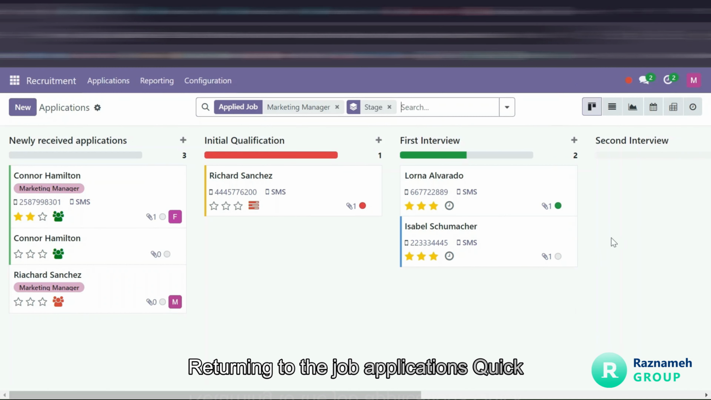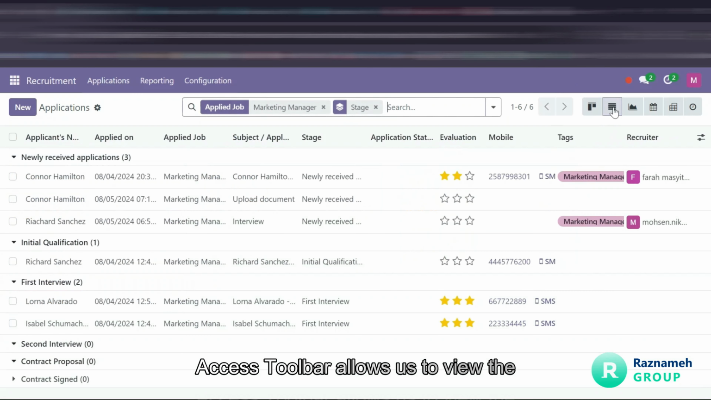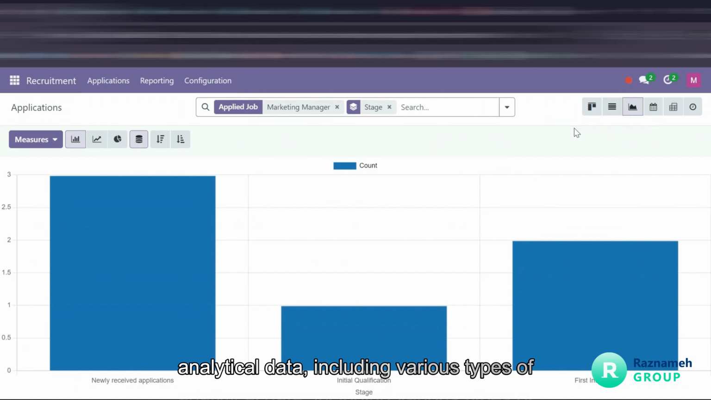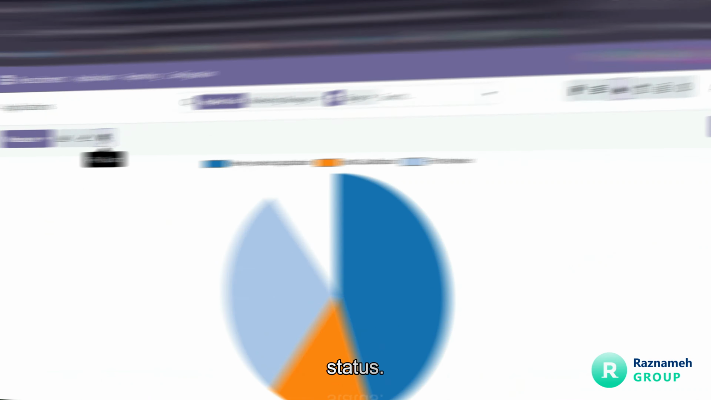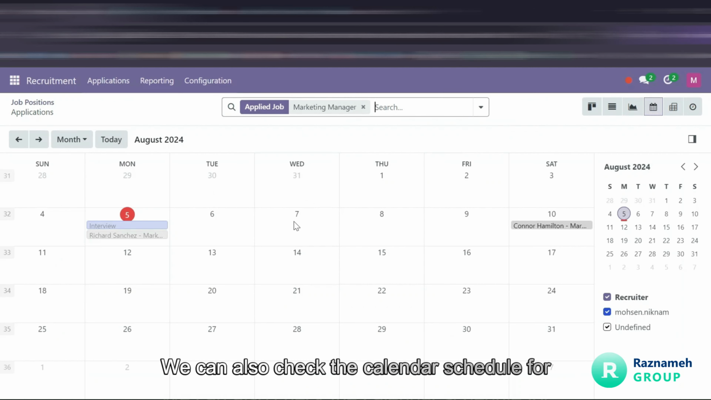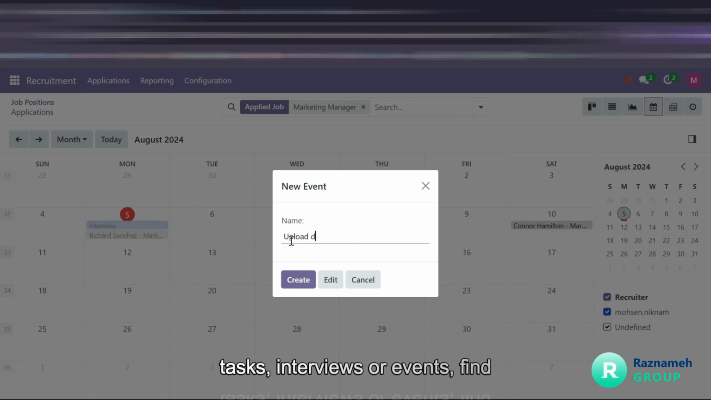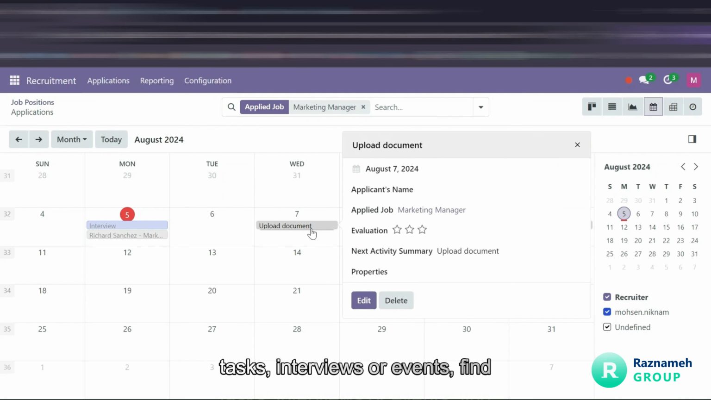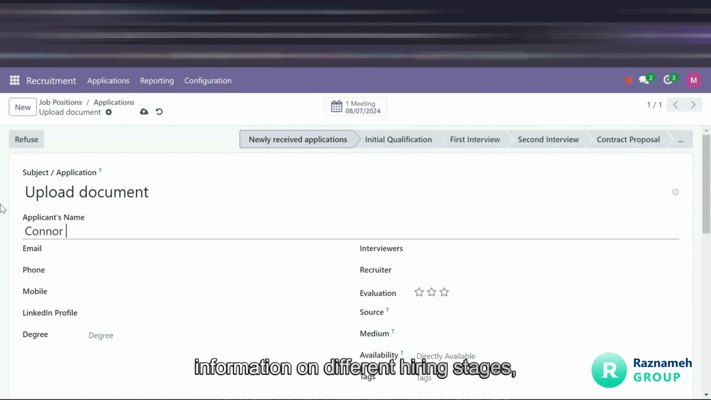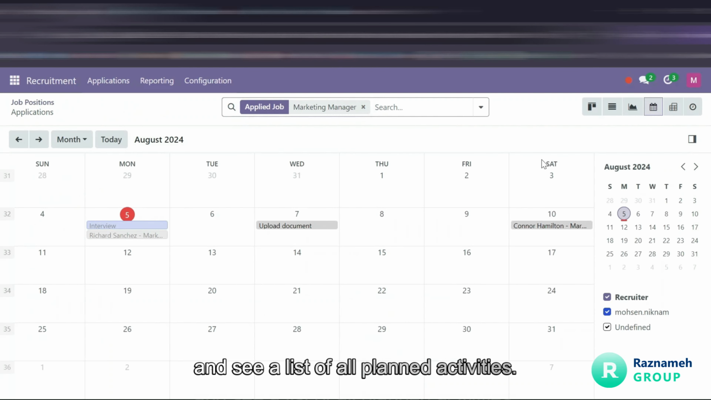Returning to the job applications, the Quick Access toolbar allows us to view the pipelines as a list and gain access to analytical data including various types of graphical reports on the recruitment status. We can also check the calendar schedule for tasks, interviews, or events, find information on different hiring stages, and see a list of all planned activities.